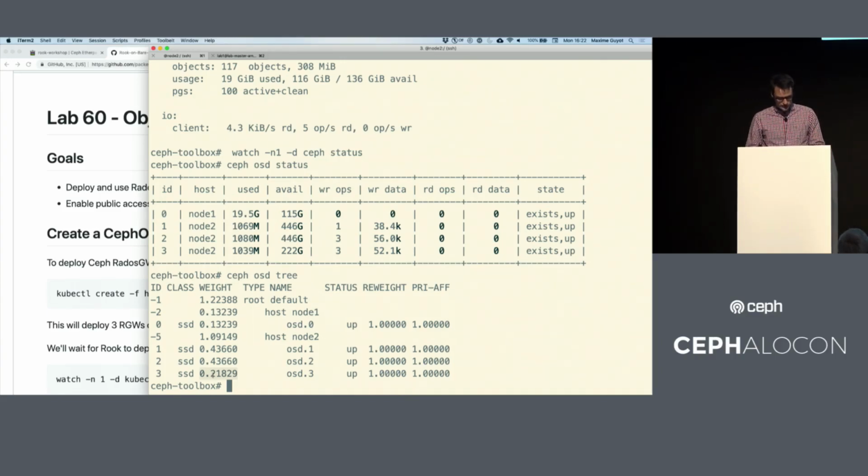The weight can be whatever number you want. It's a float, I guess. So if you have a 4 terabyte drive, it's going to be 4. If you have a 14 terabyte drive, it's going to be 14. And then you can adjust those weights if you have some preferences and things like this. All right.